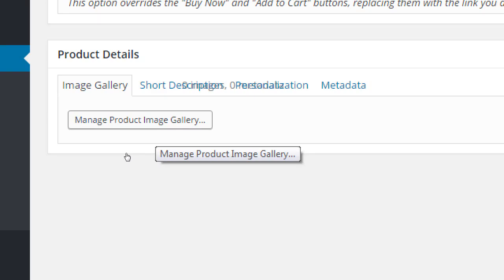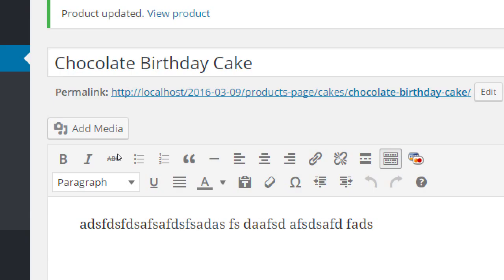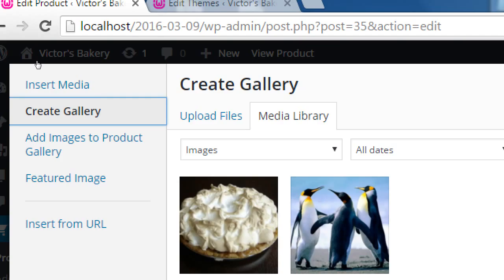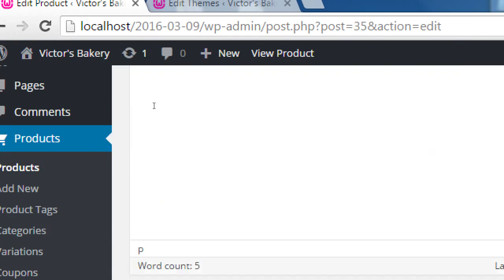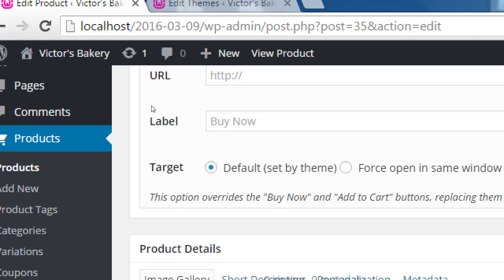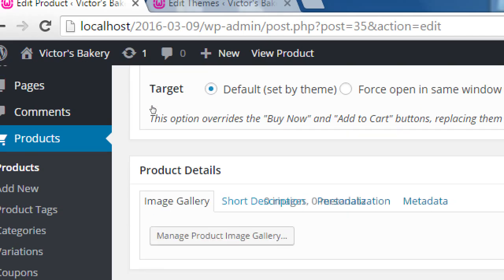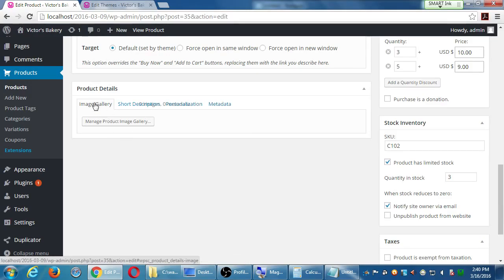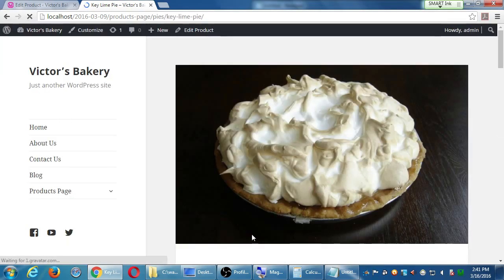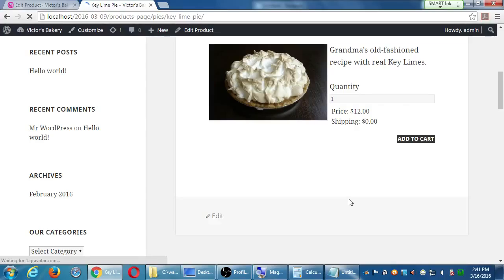Either add an image gallery with multiple pictures here, or go back up to add media here and create a gallery. So what is the difference between this create gallery and the one here? Do they display differently? They will. They will display differently based on the theme. Some themes are going to show that image gallery right here. When you've got your products, they will also show a couple little thumbnails there. And sometimes when you actually click the product, you will see another kind of gallery here. It's going to depend on the theme. So I would try them both, see which one you like better, and stick with that one.